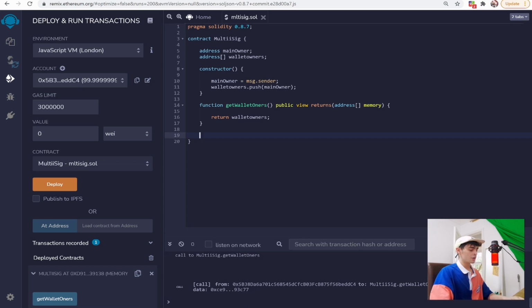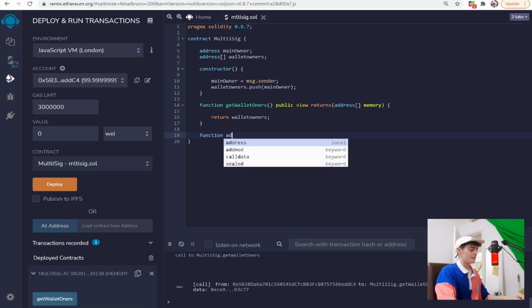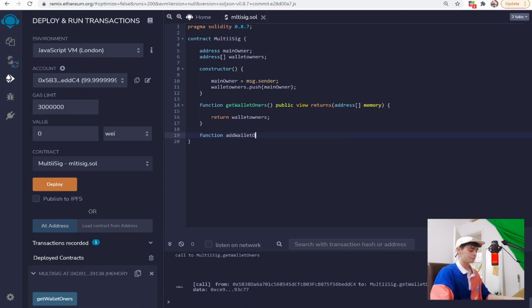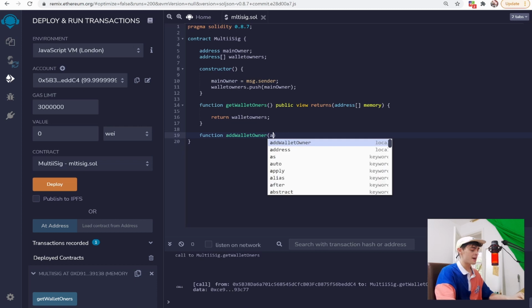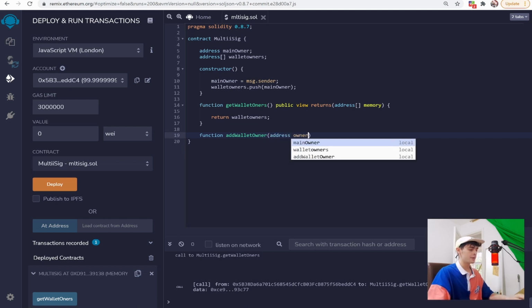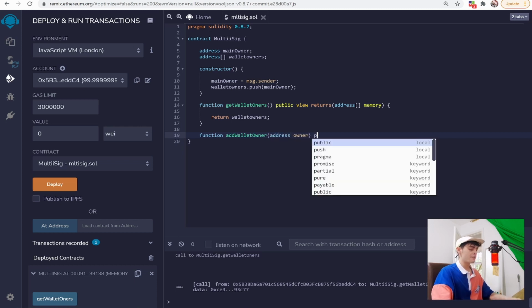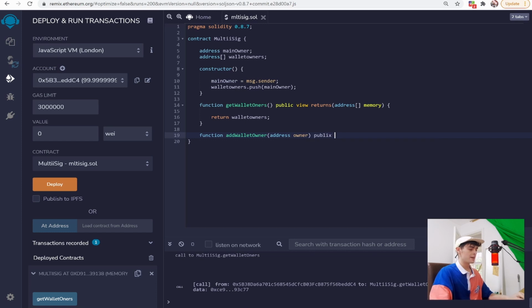So to do that, we're going to create a function called add wallet owner. And here we need to pass in an argument, the address of the owner that we want to add. So we're going to pass in an address owner. And we're also going to have this function as public, and we're not returning anything, so we can just open it up and start writing the logic straight away.